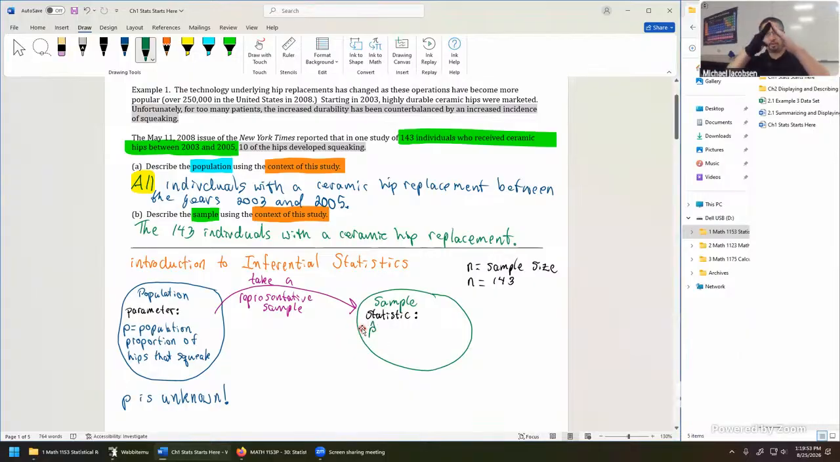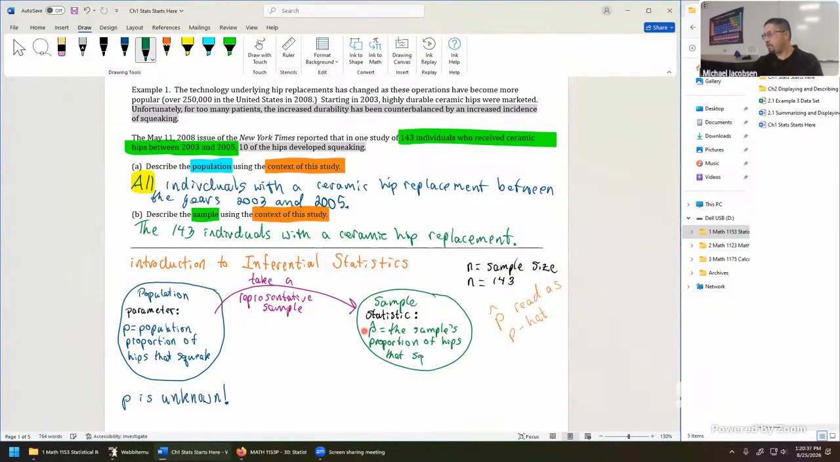So P with kind of a little up arrow symbol above it, we just read that as P hat. That's not a bad note to just make here on the margin. We'll come back to that symbol. That is read as P hat. So I guess that's the hat right up there. So P hat, this is going to be equal to the sample's proportion of hips that squeak.